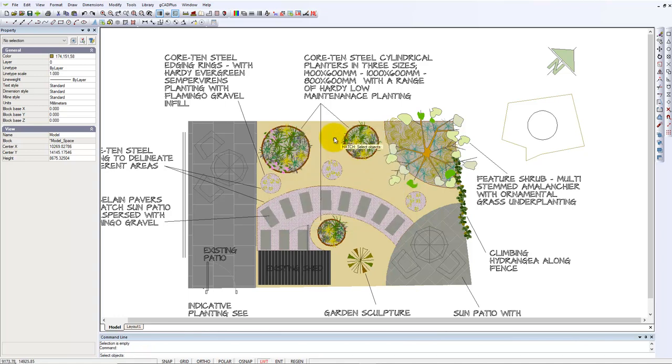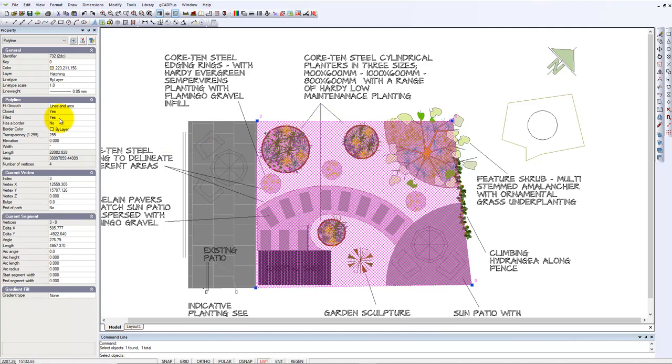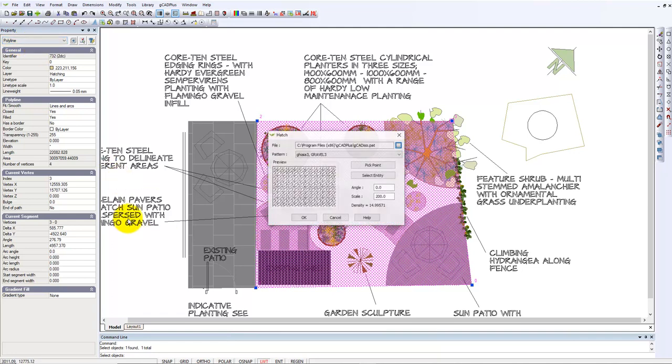We know that this is a polyline entity, and we know that it's filled. It doesn't have a border color yet, but we've picked that entity. So down here in the command line, gCADPlus is telling me I have found one entity. It's a polyline. If we go up here and look, and if I hit now the Enter key, we come back to our hatch pattern.